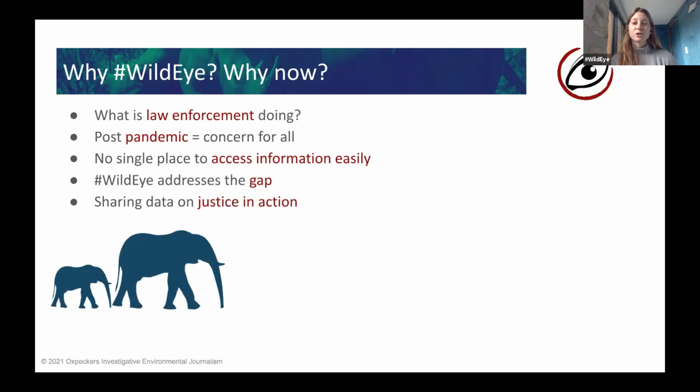Of course, we've just gone through, or I suppose are still going through, a global health crisis. And this pandemic has meant that wildlife trafficking is no longer a concern just for environmentalists or conservationists. Given its links to COVID-19 and the relationship between us and animals and the diseases that exist within that relationship, wildlife trafficking has become a concern for all. And until now, there has been no single place to access this information easily. But WildEye aims to address this gap by sharing data on justice and action.